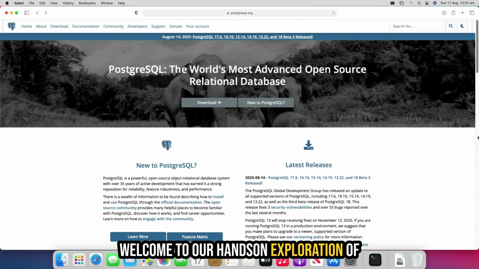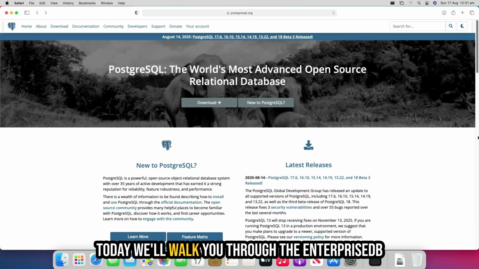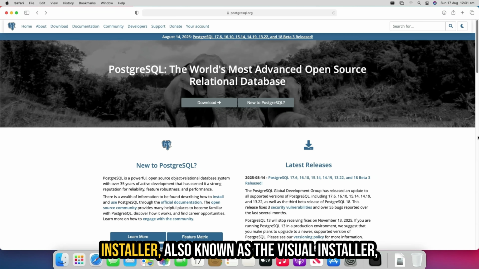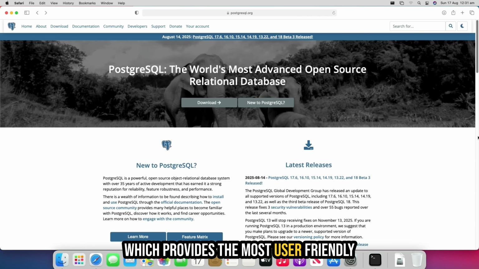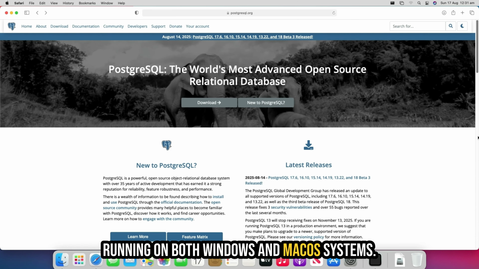Welcome to our hands-on exploration of PostgreSQL's visual installation process. Today we'll walk you through the EnterpriseDB installer, also known as the visual installer, which provides the most user-friendly and comprehensive way to get PostgreSQL running on both Windows and macOS systems.